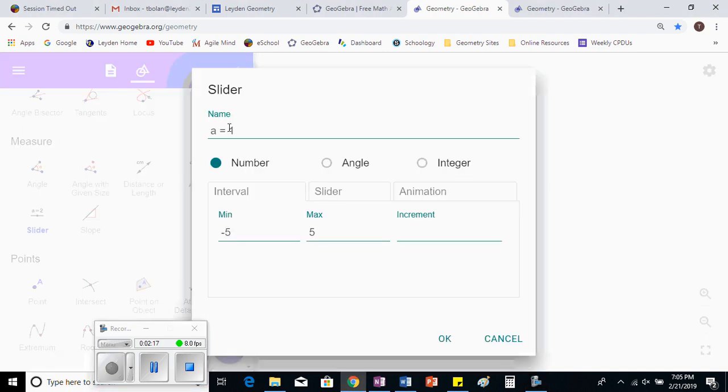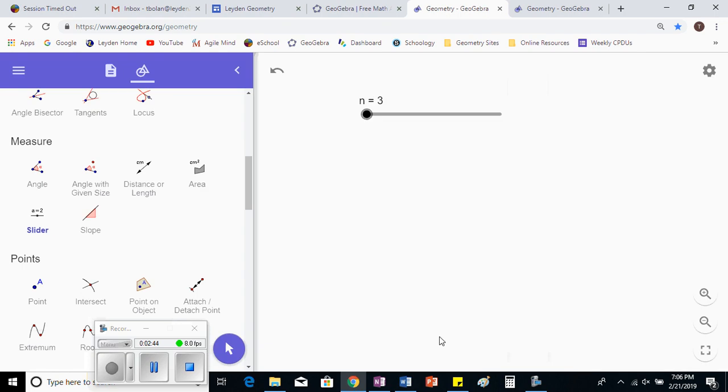Now we're going to talk about the number of sides. Traditionally, we use the letter N to represent that, so I'm going to change my A to an N. There's no such thing as a shape with -5 sides. In fact, the simplest polygon only has 3, so I'm going to change my minimum to 3. The maximum, let's set it up to 20. For the increments, I don't want a polygon with 3.1 sides. I want it to count by ones. That's what the increment means, how much it counts by. So I'm going to put a 1 here. When I select OK, it creates a slider here. It counts by ones from 3 up to 20.